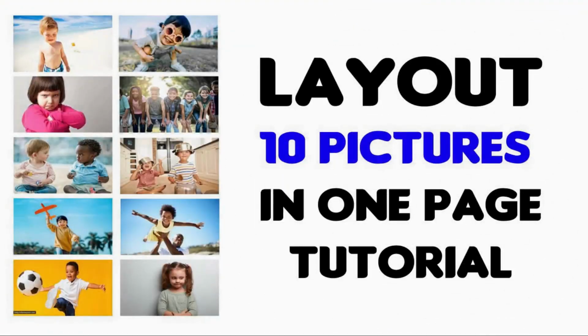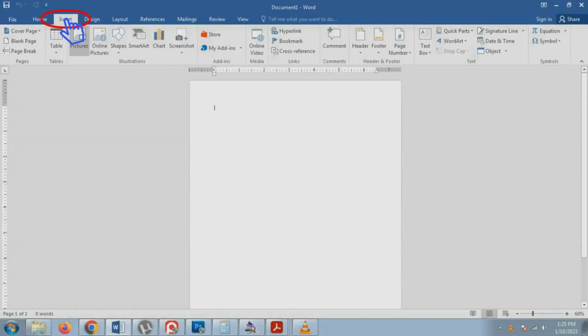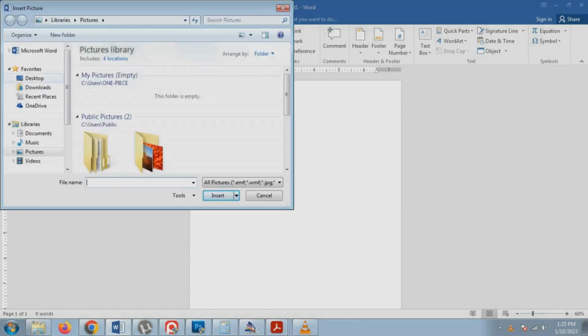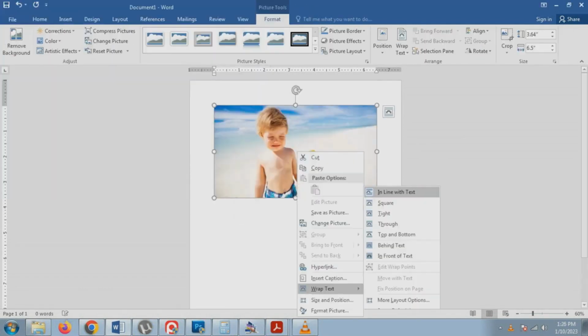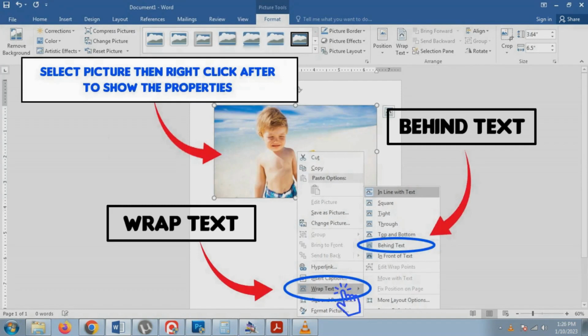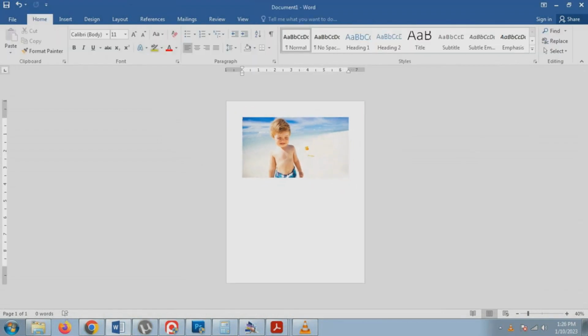To lay out 10 pictures in one page, follow these steps. Click on the Insert tab in the ribbon. In the Illustrations group, click on the Picture button. Select the picture you want to insert and click Insert. The picture will be inserted into your document. To move the picture freely in the document, right-click on it and choose Wrap Text, and then select Behind Text. This will allow you to move the picture as desired.